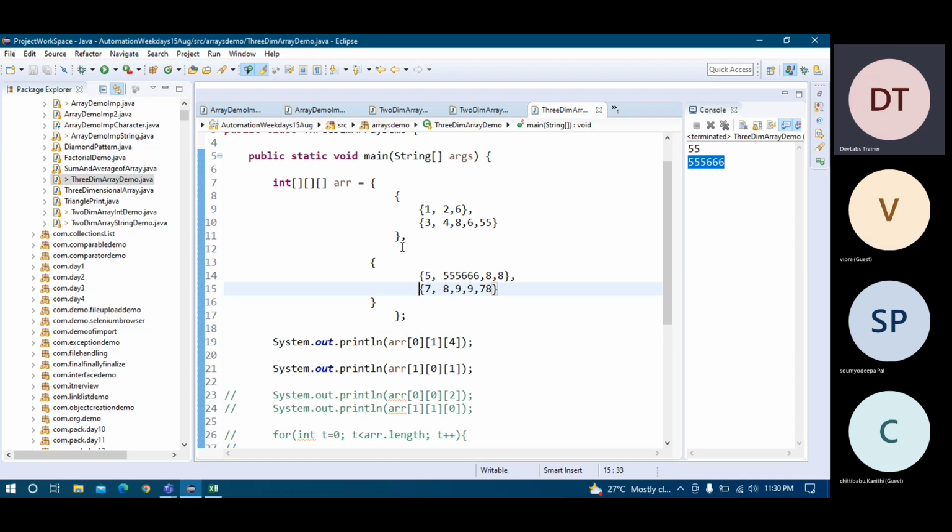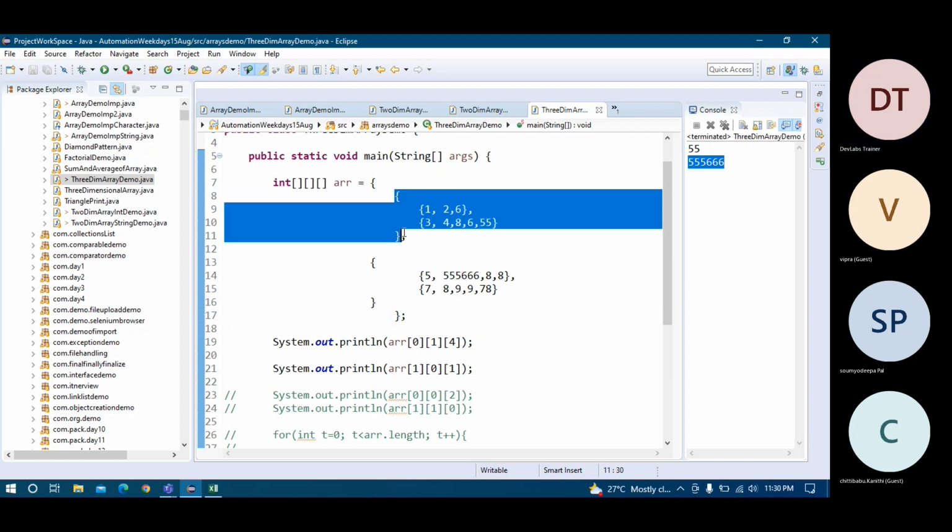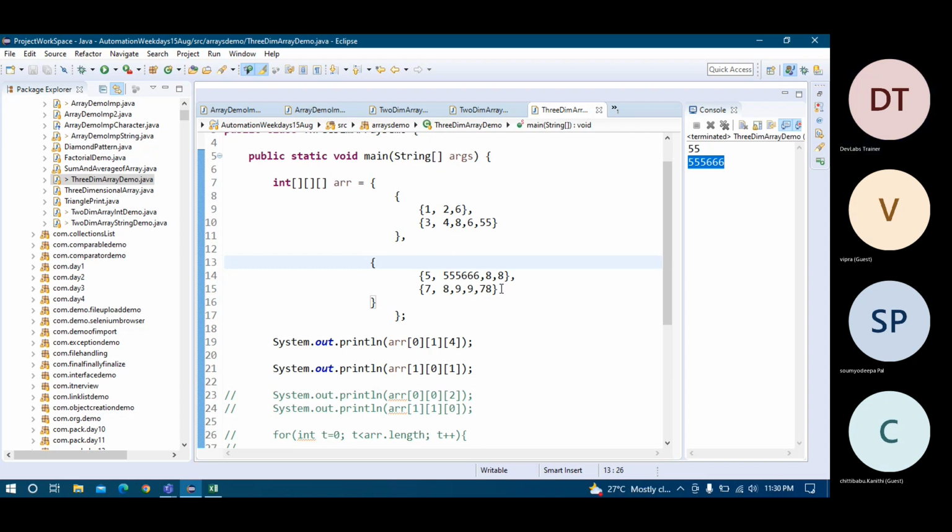So now you understand how to design it. Basically while designing, one is the normal outer curly bracket and inner curly bracket will be there. That's okay. Inside that, earlier you were designing row and column, but here you have designed tables as well. So just put table number 0, table number 1 like that, and then you design row number and column number.